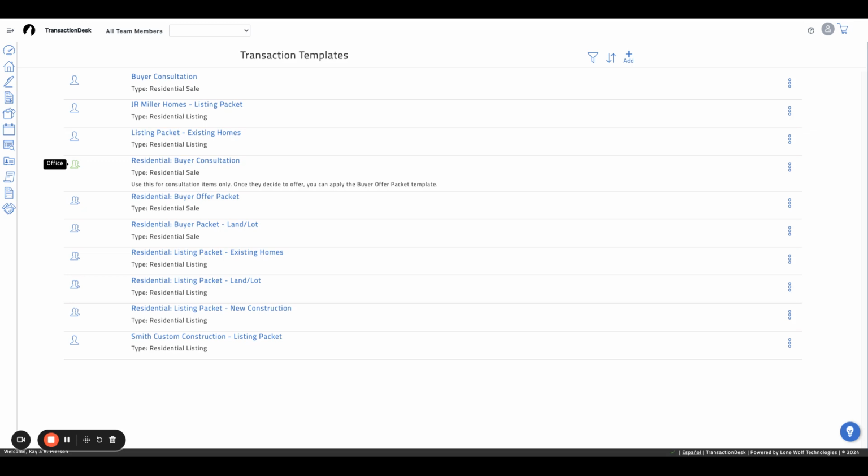This is a helpful tool as a broker to create for your office, especially for agents that might be new to the brokerage that do not know what forms or documents might need to be required for the various transactions that you'll be creating. Let's go ahead and start a transaction template together.